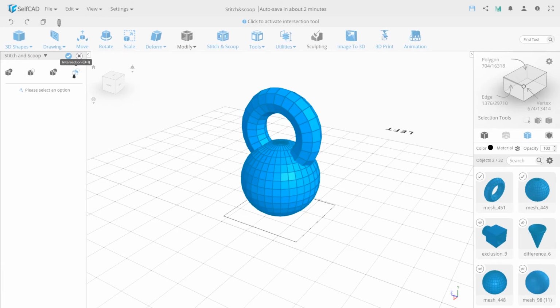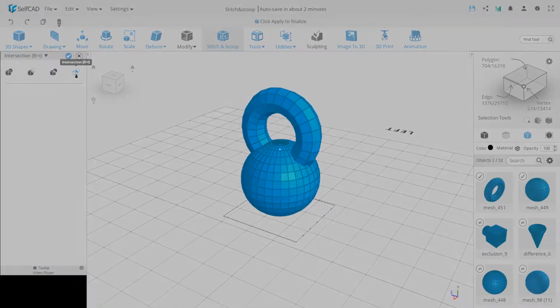The last option is intersection. It leaves the intersection of the highlighted objects.